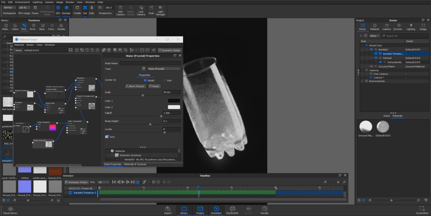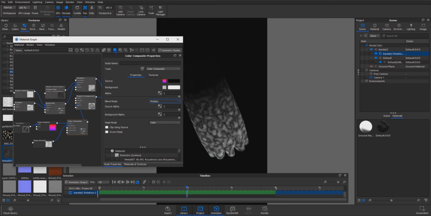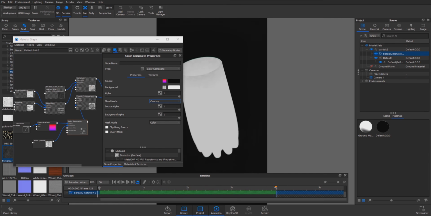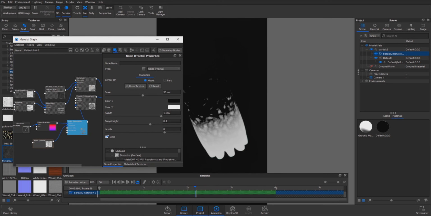I select color composite, this time to adjust the blend mode. By playing around with the blend mode, I can blend two textures together. And after some trial and error, I found that overlay gives me the look I want. Now my opacity map is moving with the texture. A few final tweaks and the transition looks awesome.